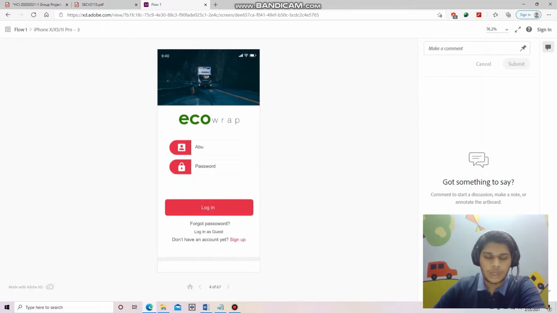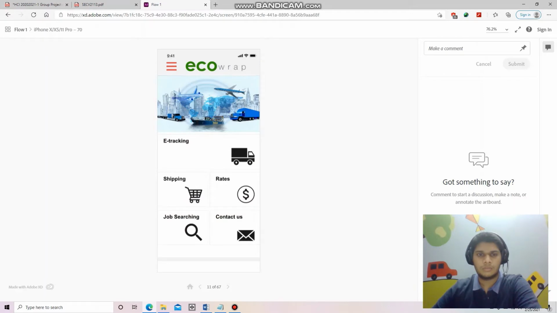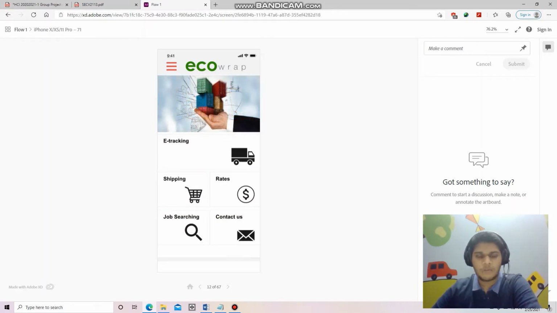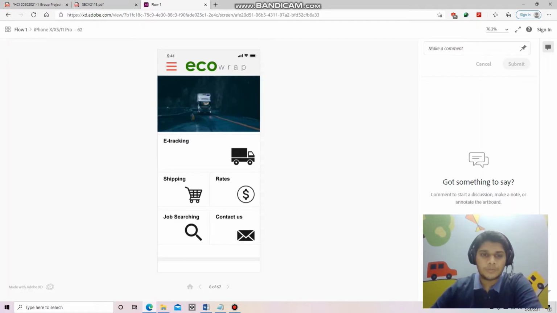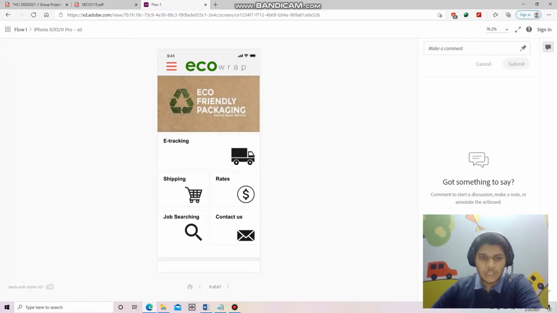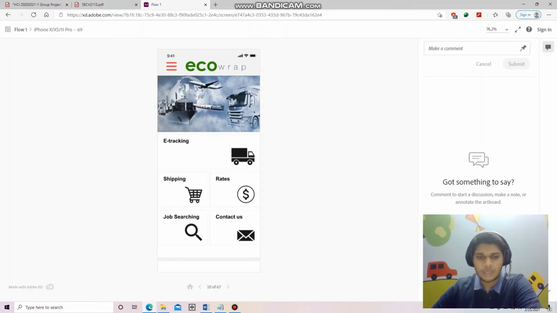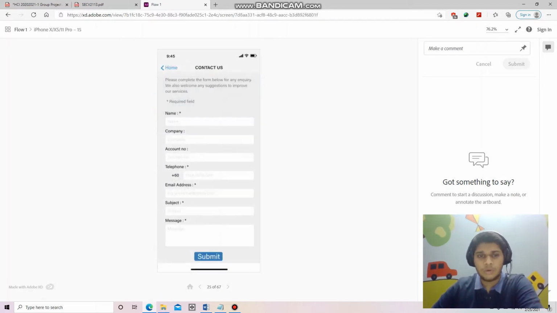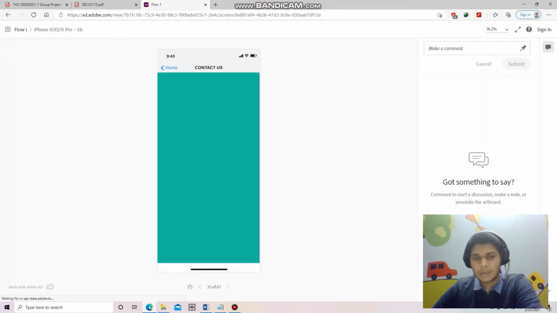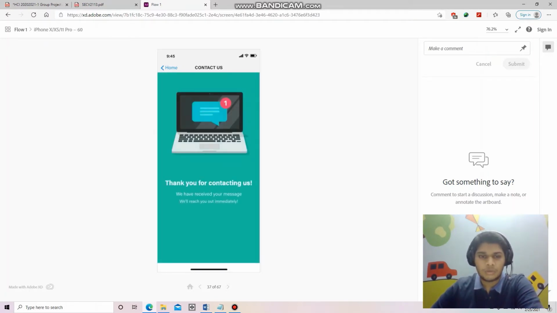So we enter our username and password and click the login button. This is the first page of our application, and it is showing that we have several options. One is e-tracking, shipping, rates, job searching, and contact us. If we click the contact us button, it will give us a form, and the user needs to input his credentials, and by clicking the submit button it will show the message, thank you for contacting us.